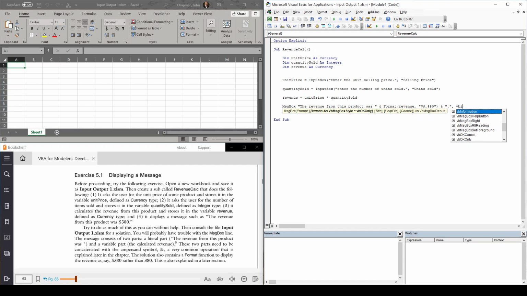And we're just going to use the VB information option. And then we'll give the message box a title. We'll call it revenue. And that's it. I like to save before I run as a good habit. Sometimes when you get into a loop later on in the course, you're in an endless loop and you can't actually go back and save. So I like to get in the habit of saving my code before I run it.